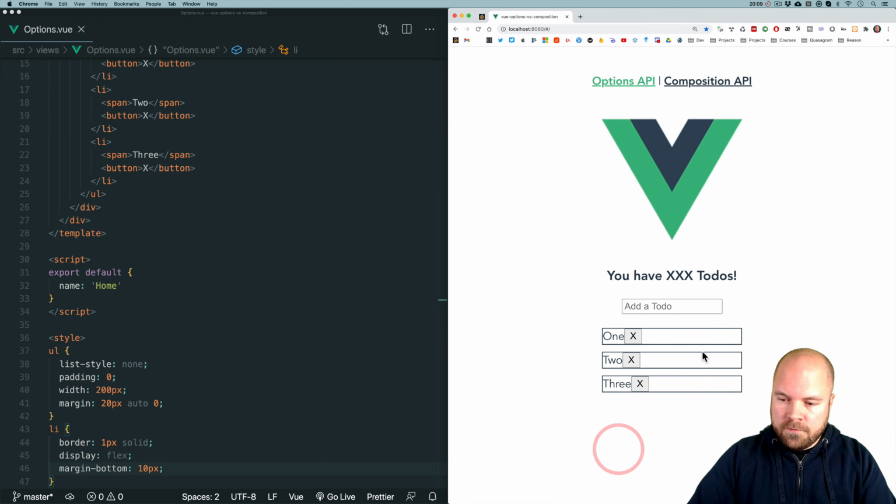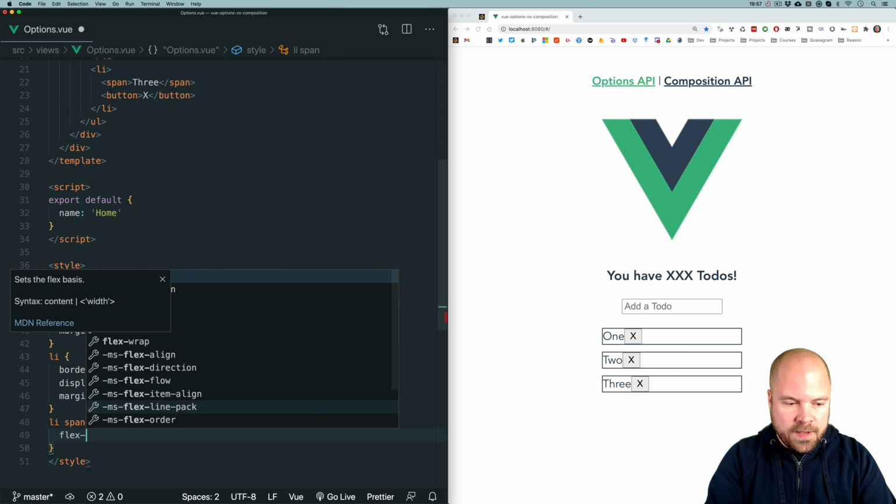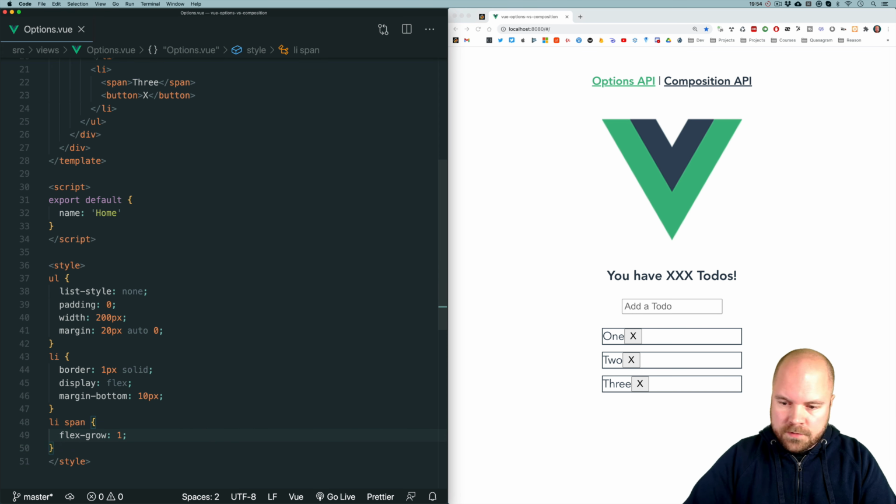And to push this button over to the right, I'm going to style this span inside the LI. So LI span. And I'll make that grow by setting flex grow to 1. Save that. And this is looking decent enough now.